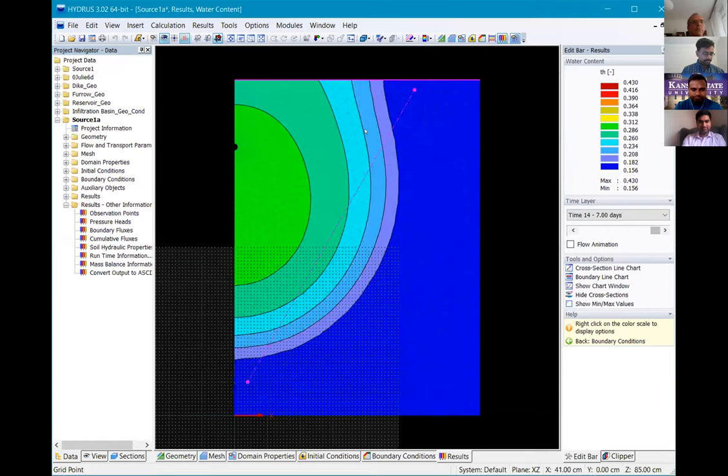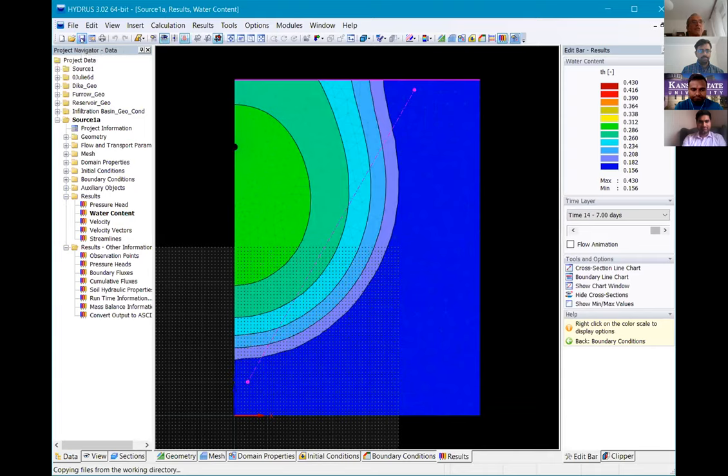Okay, so that's a simple introduction to this. Let me show another very quick step where I will add solute transport to this simulation. And then I will stop with the demonstration and I will show you some other examples.